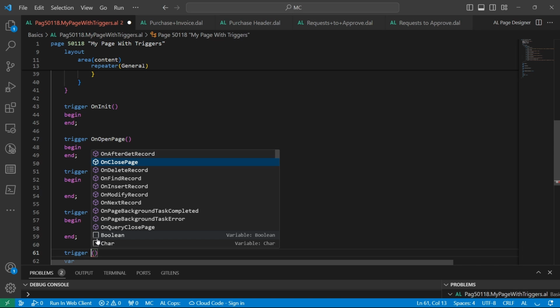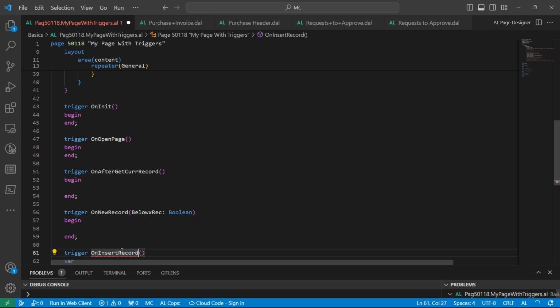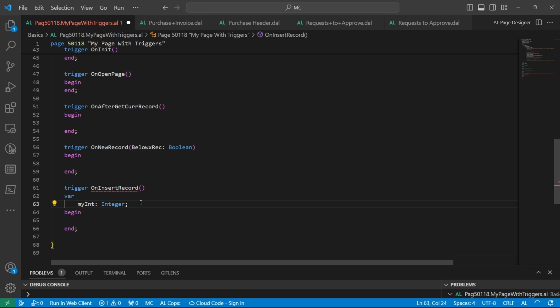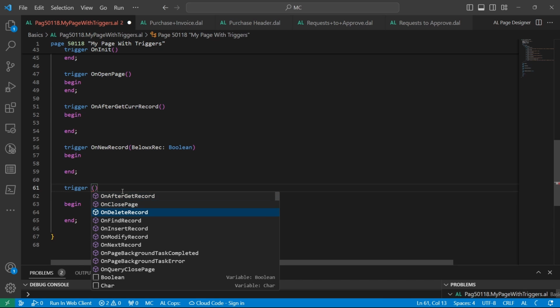We have the on delete record, self-explanatory, on close page, on find record, on insert record. So this is when the record is being inserted. It runs before a new record is inserted, so just before the new record is inserted on the table. But all the variables have been initialized in this case. Then on modify record, on next record, and then these are the ones for on background task completed, on page background task error, on close on query close page. So these are for implementing background tasks.